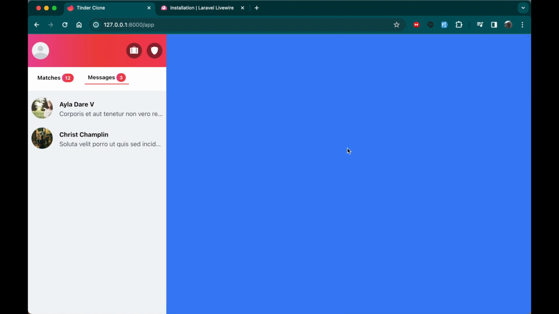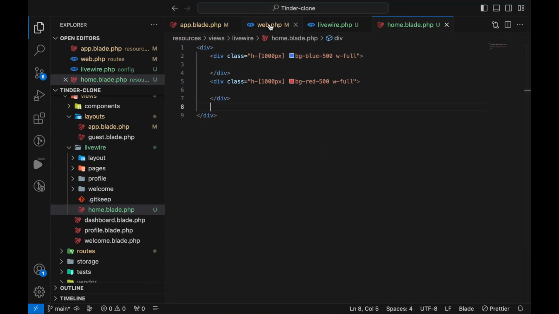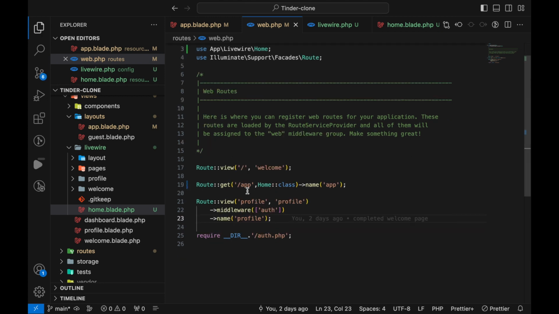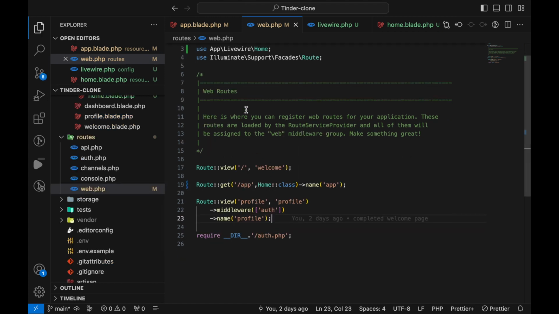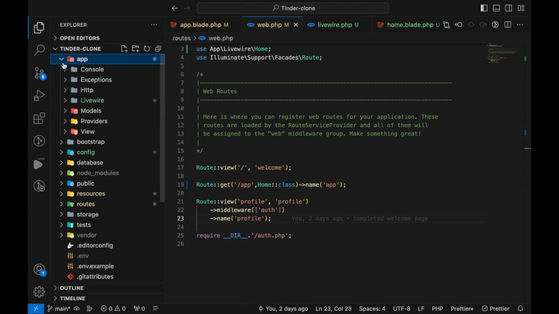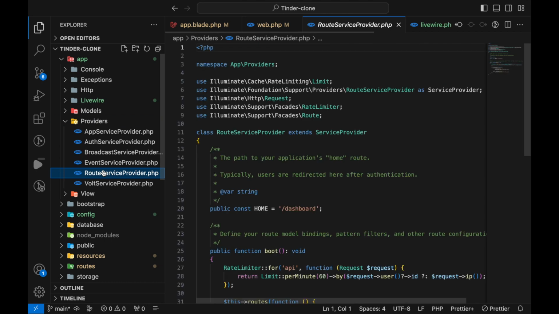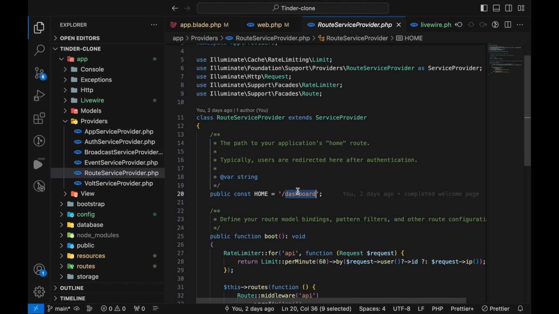Okay, now we have to go to our route service provider and change a few things, because when we log in next time, we're going to be redirected to the dashboard, which does not exist now. If you go to our web, we removed the dashboard. So let's go to our providers, in the app providers, and go to route service provider. In here, change this home to app.